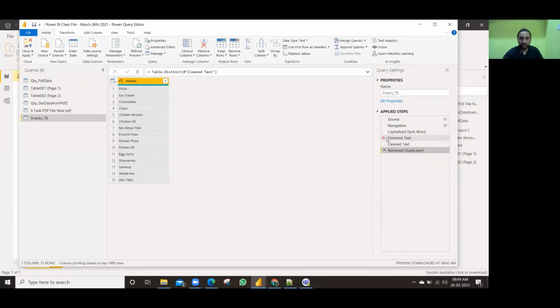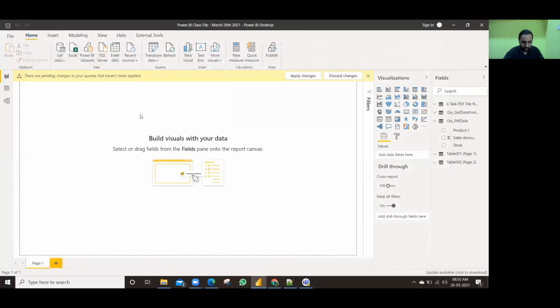We are doing it only one time. Going forward, only refresh is enough, right? Just click on refresh, and it will do it by itself. Like this, in Power Query, all the steps will be applied whenever you click on refresh. So I'll go here, Close and Apply. All the data will be applied.